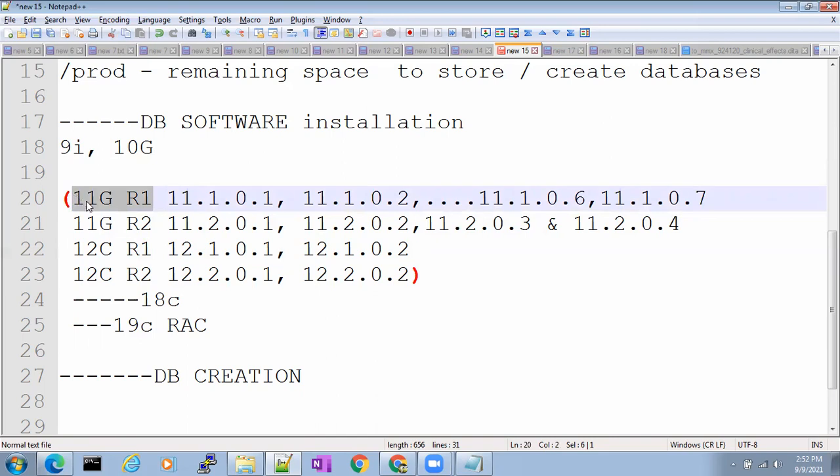Coming to the versions: 11G Release 1, which we call R1, 11G Release 2, 12C Release 1, 12C Release 2, 18C, and also there is a version 19C. So how does this version numbering start? 11G Release 1 will be like this: 11.1.0.1, 11.1.0.2, 11.1.0.3, 11.1.0.4, 5, 11.1.0.6, 11.1.0.7. That is the last version.